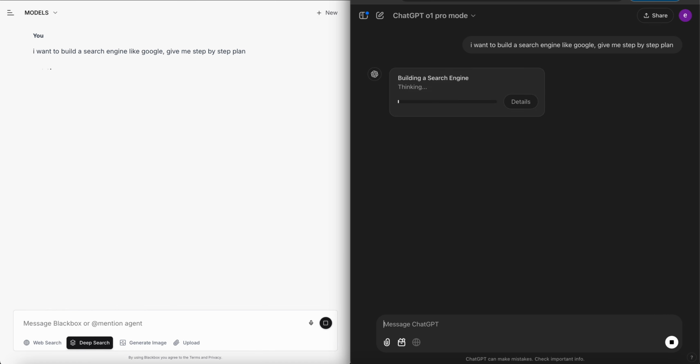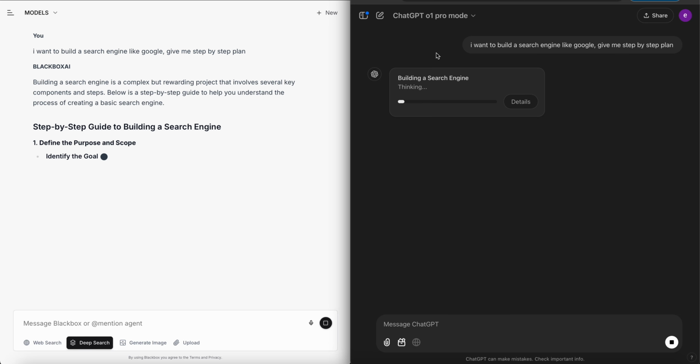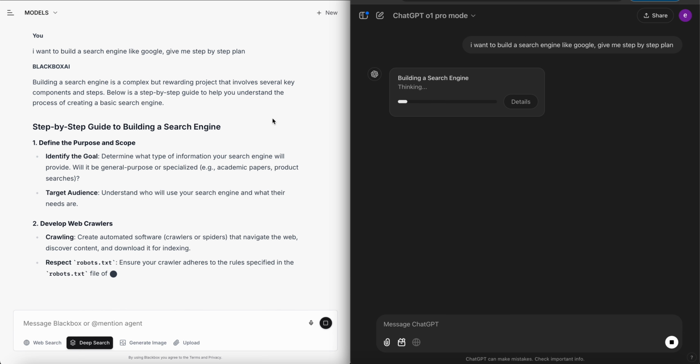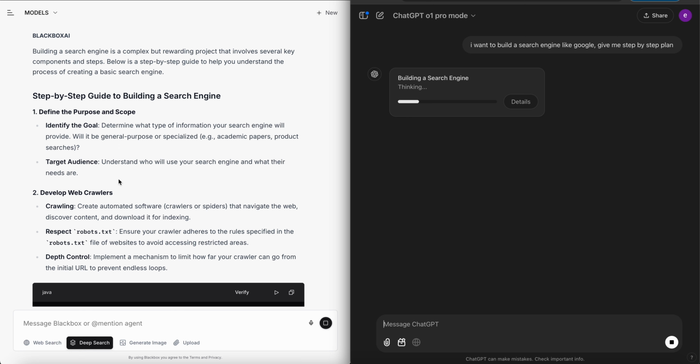So the deep search is gonna take a longer time than the regular search on BLACKBOX, but it's still pretty fast. As you can see here, the generation started, whereas on the o1 Pro mode that is at $200, it's still thinking. So here we're gonna start by, it's a complex rewarding project, involves several key components, step by step: define purpose and scope, identify the goal. So here, do you want to build a general purpose search engine or one specialized for academic papers, product searches, etc.?